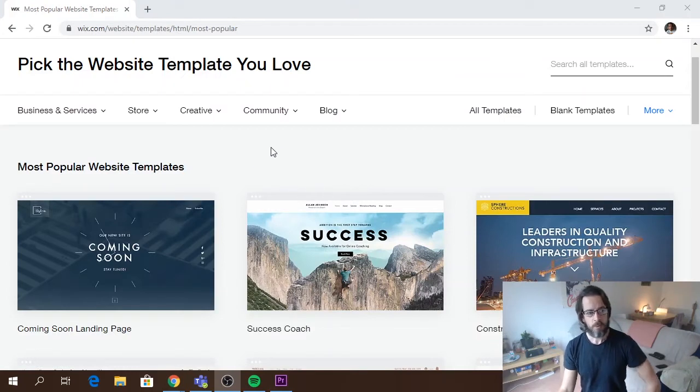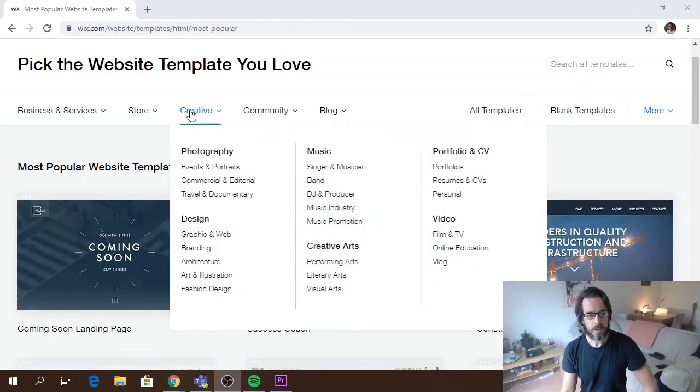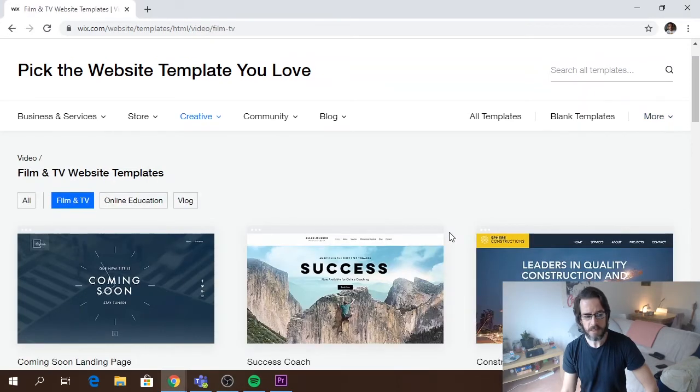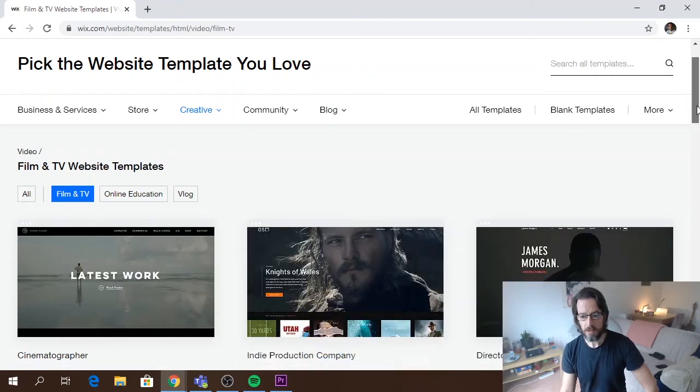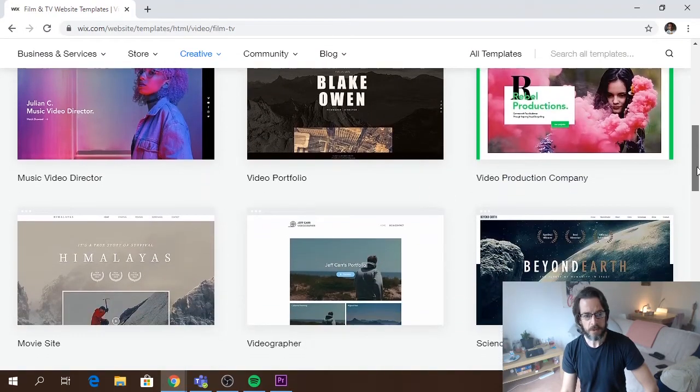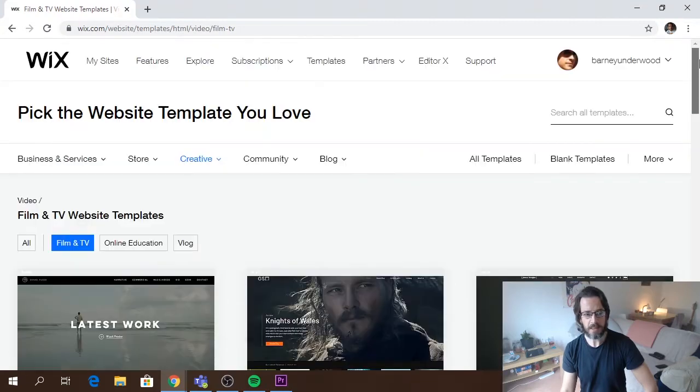So this is where we pick the website template that we want. As a media studies student, I would take a look at this creative section, and then down here we have graphic and web, art, illustration, fashion design. There's also video, film and TV. We'll just have a look at those, film and TV. So give it a second. You may want to take a look at these templates. This might be a good start depending on what you're planning to do.